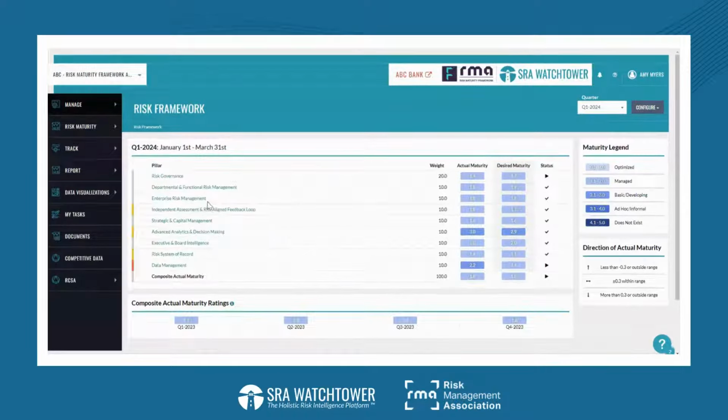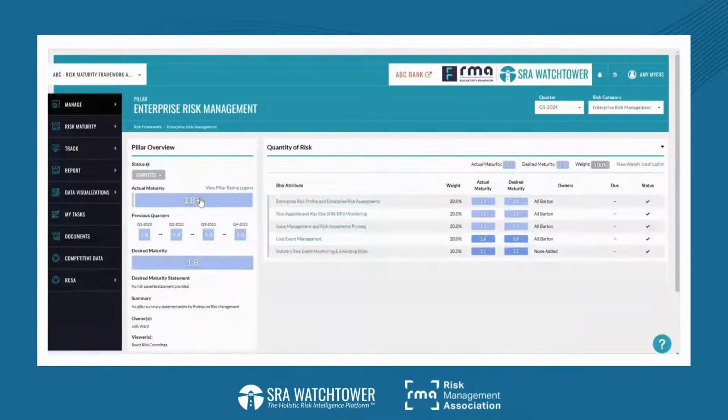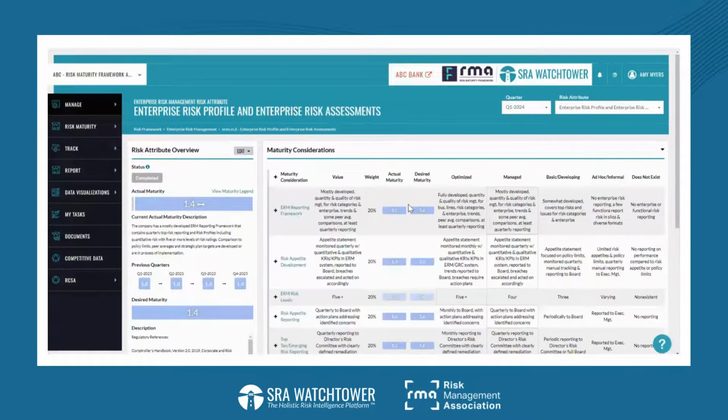When we're looking at these pillars, you do have the ability to continue to drill down into the underlying pillars to get to underlying attributes. As we're looking at these underlying attributes and we drill down, you'll see these maturity considerations. The maturity considerations will have a value, and then across the right side of your screen, you can self-assess where you fit.